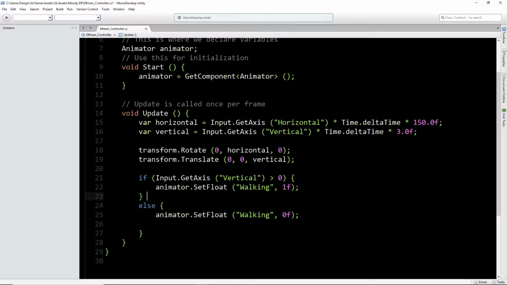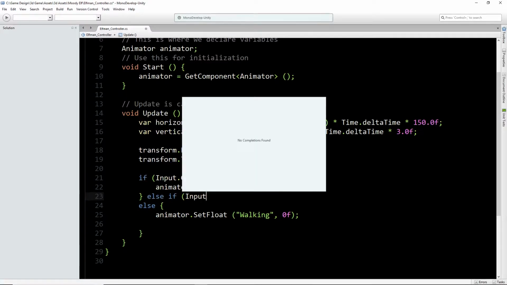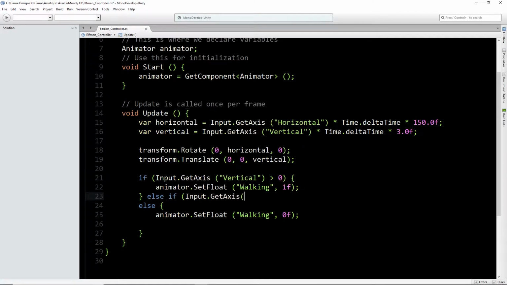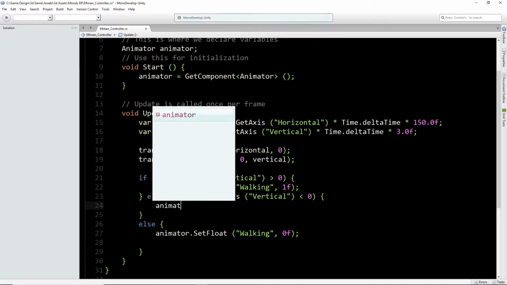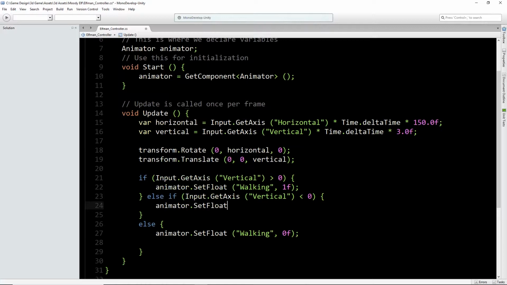What we need to do is add an else if statement in here and say if Input.GetAxis vertical is less than 0, because remember there's a negative value when you hit the down arrow or the S key. And so if it's actually a negative value less than 0, then we also need to set it up to animate walk. So animator.SetFloat walking to 1f. Okay, and that will solve the problem.